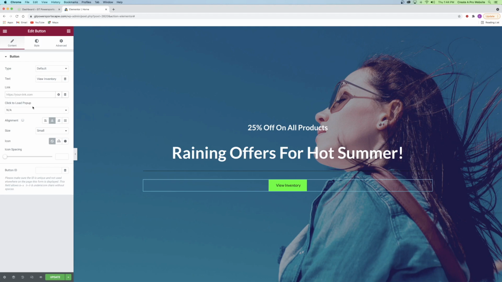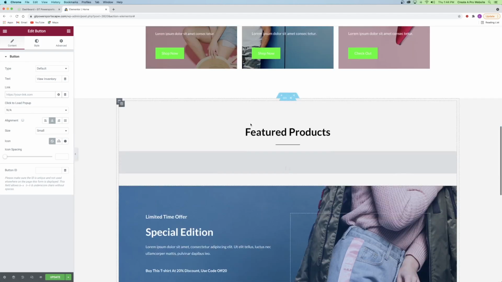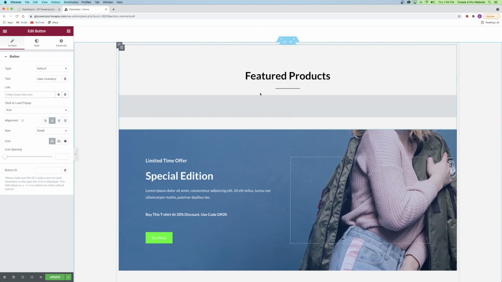But I'm going to teach you guys something that's a little bit of a trick. I want this button to take them down to the inventory right here, the featured products, which right now it's blank because I haven't featured any of them yet. And I'll show you guys how to do that in just a little bit. But I want it to take them down to this section.